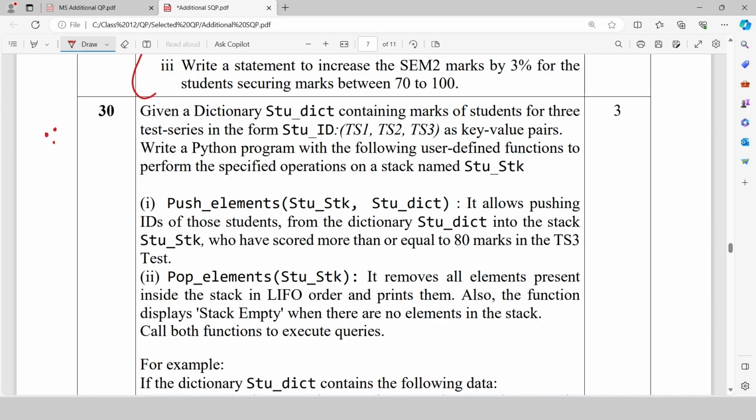Hope you are enjoying this session. We are at the last question of section C, that is the 30th question.